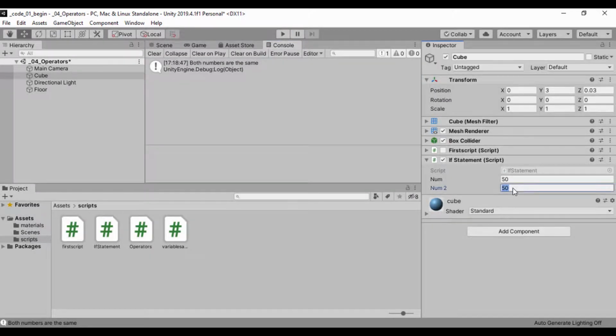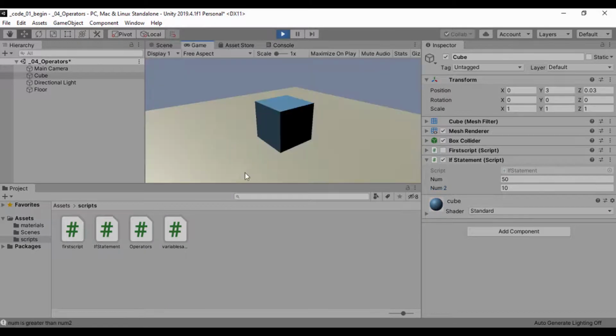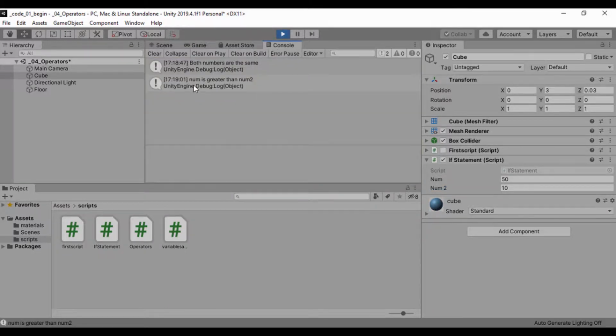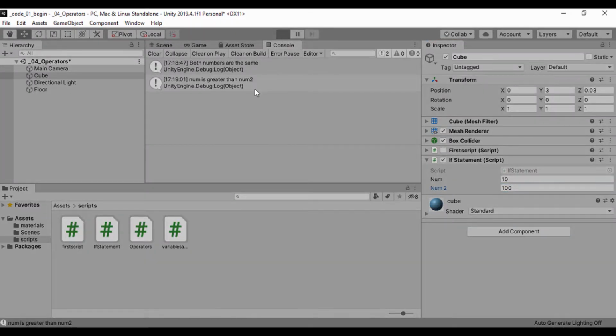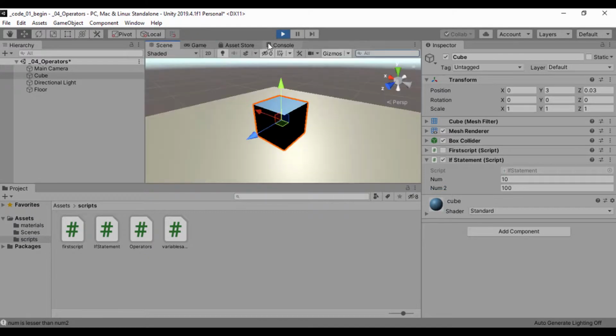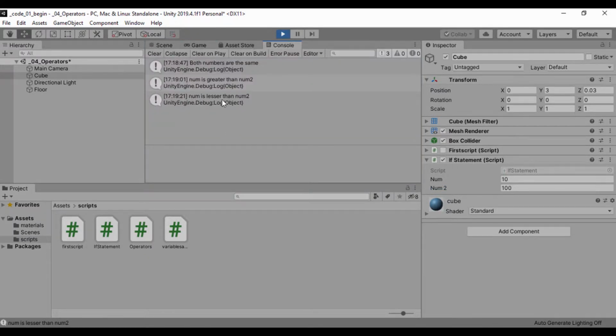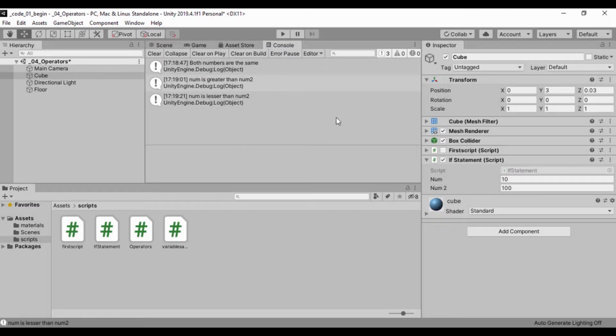Let's set this value to say 50 and run this again. Let's go back to our console. It says num1 is greater than num2 because 50 is greater than 10. Also if we swap this, let's set num1 to 10 and set num2 to 100. Let's run our program again and go to our console. It says num1 is less than num2 because num2 is higher than num1. So that's a variation of the if else statement.